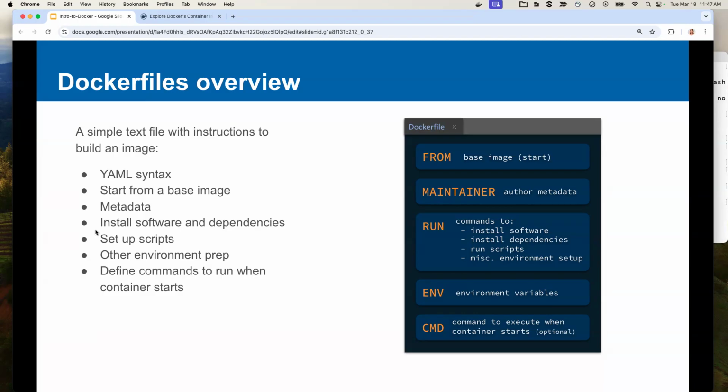A Dockerfile is a simple text file with instructions to build an image. It's written in YAML syntax. If you're not familiar with that, it's indent specified. It's relatively human readable and uses indents to break up logical blocks.